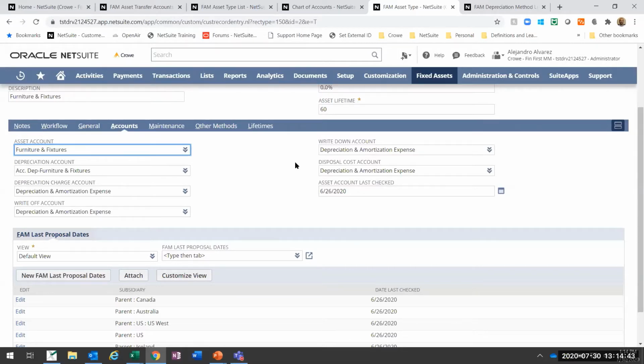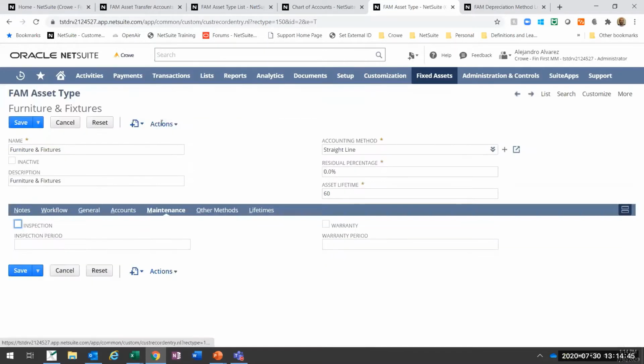You can have all that detail in the GL. And you can also define other things like, this type of asset requires inspection. What's the inspection period? And this is all informational. This is not an asset management in the sense of a CMMS or corrective maintenance management system, but we can certainly use it to alert you of things if you use workflows or custom fields. So this is the setup of the fixed asset type.